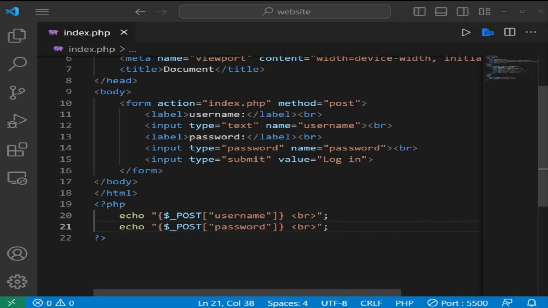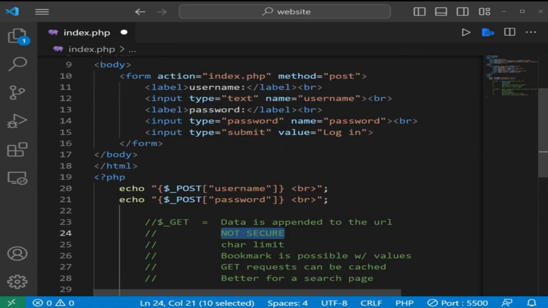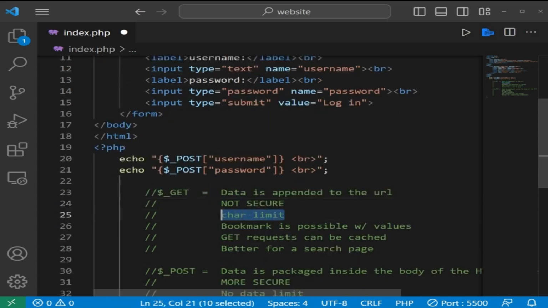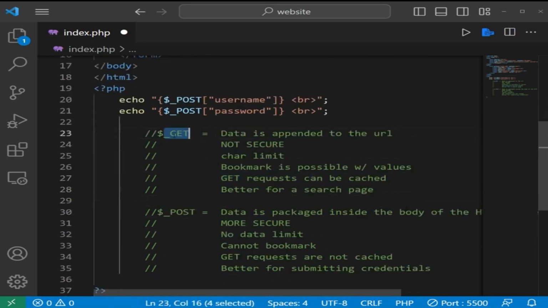But they each have their own advantages and disadvantages. With the get method, data is appended to the URL. It's not secure. I wouldn't pass any usernames or passwords using a get method. There's a character limit. However, with the get method, bookmarking a page with values is possible. Get requests can be cached. Get tends to be better for a search page.